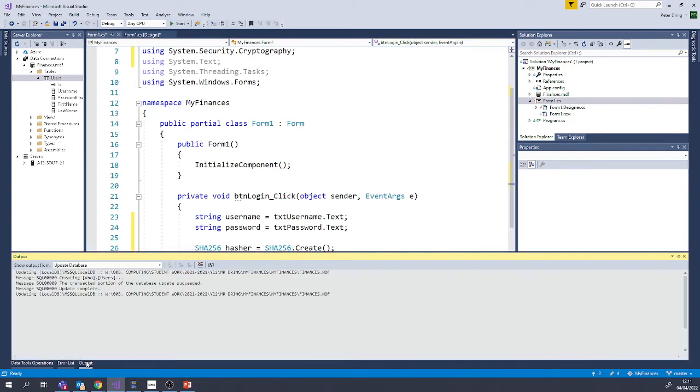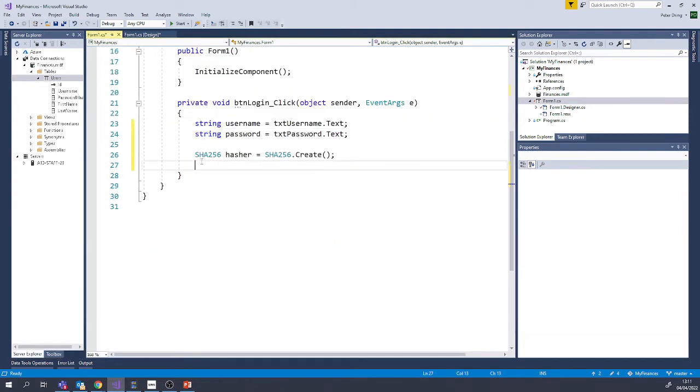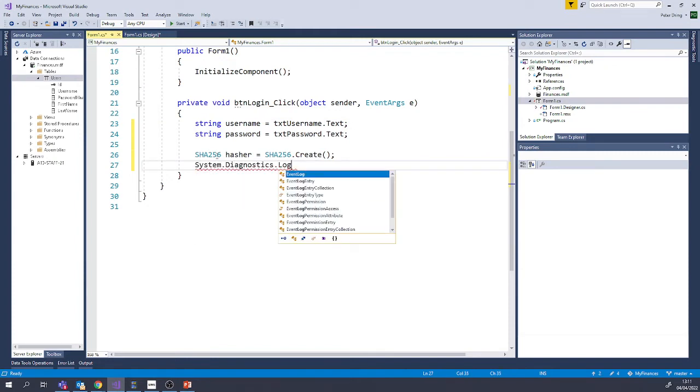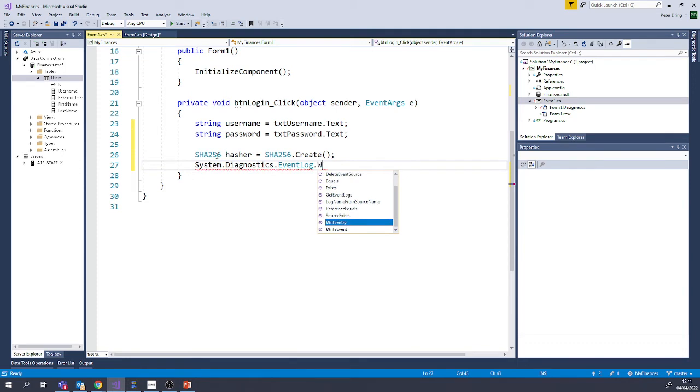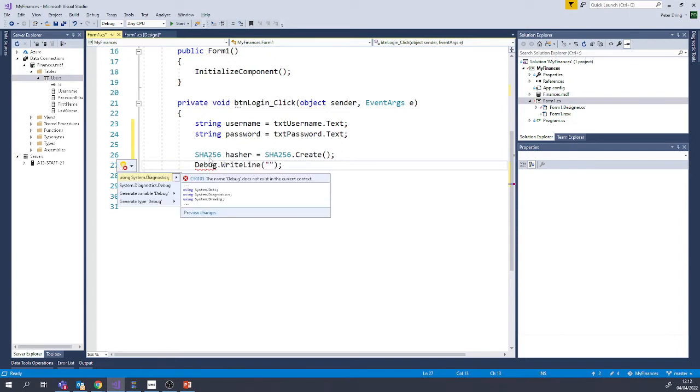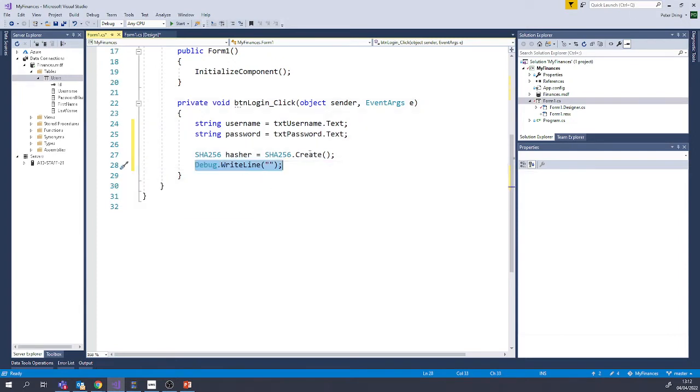How do we display something to the output, like a console? I can't remember. System.Diagnostics.Log, event log. I don't know. I have to pause and try. There we go. Sorry. Furious Googling later. I want to be able to write something to the output console, and I'm going to use Debug. So Alt-Enter using System.Diagnostics, just so that we can see something.